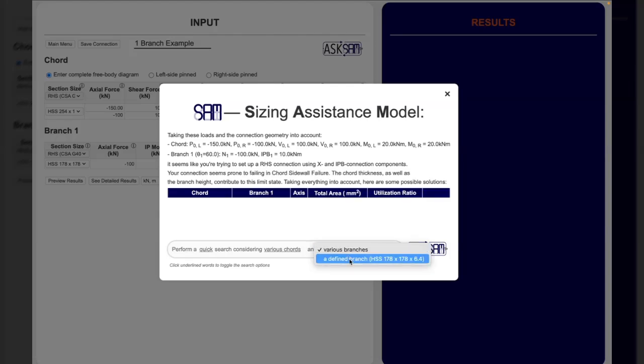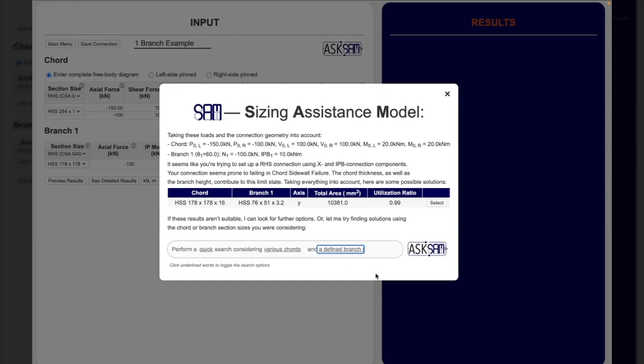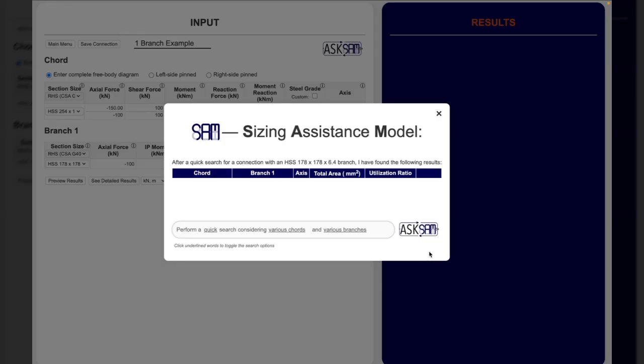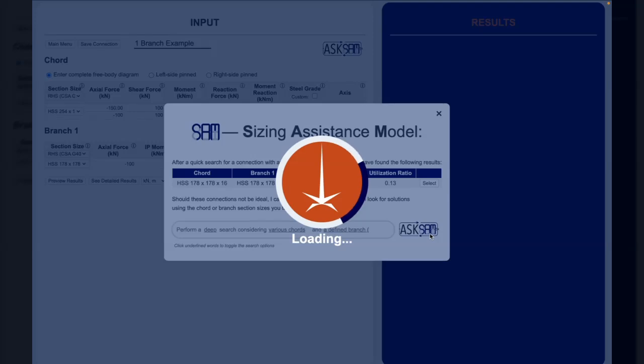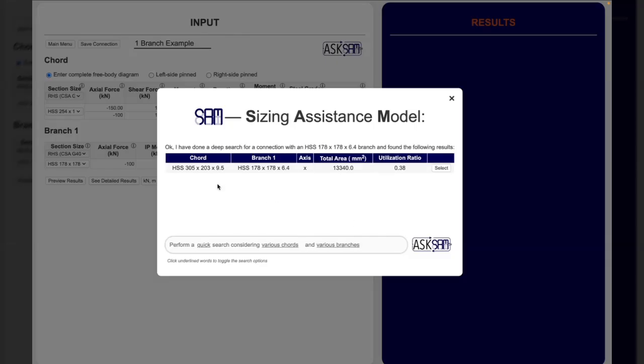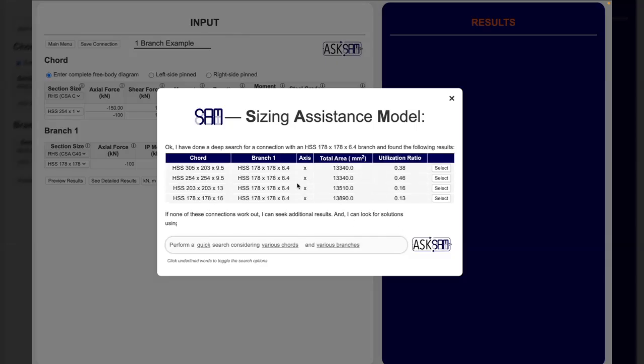But now we can define our branch as the one we picked in the input page, and we can ask it to rerun with looking for connections that work with that branch. So here we go. After the quick search, it has found that this connection here works for this branch, and you can see that this connection is way over designed for these axial forces. But if we continue looking with that, maybe do even a deep search, let's see if there's any other options that might work for this. And now we have a few more options of connections that work with this branch here.